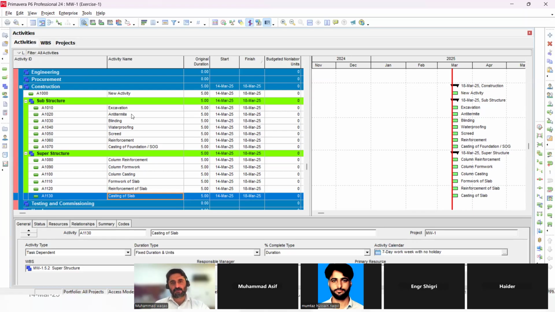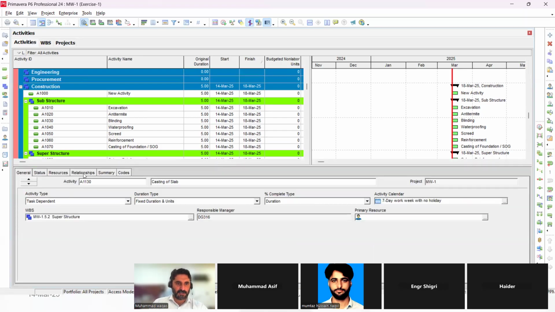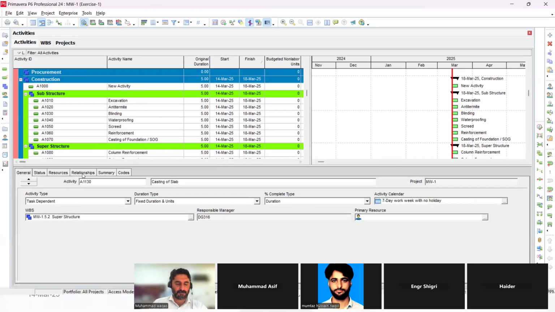Okay, what should be the next step? Anyone can tell me? Now I have the activities. Now we need to give relationships, to relate these activities. There are multiple ways to give relationships. One way: I can come here, take up this window, and you can see there's a relationship column.